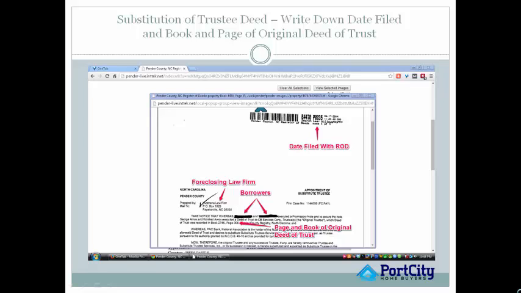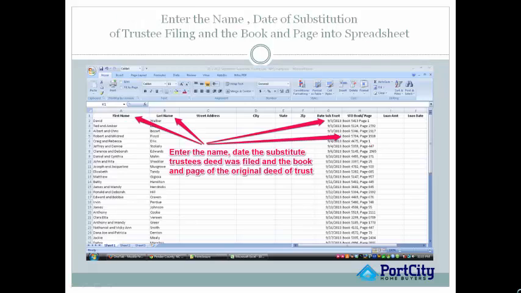But the primary information that we want to collect here is the date filed, borrowers, and the book and page of the original deed of trust. Then we're going to create a spreadsheet. Now initially you want to create just a template that you save, and then you can come back and pull it up each time you're entering in new information.